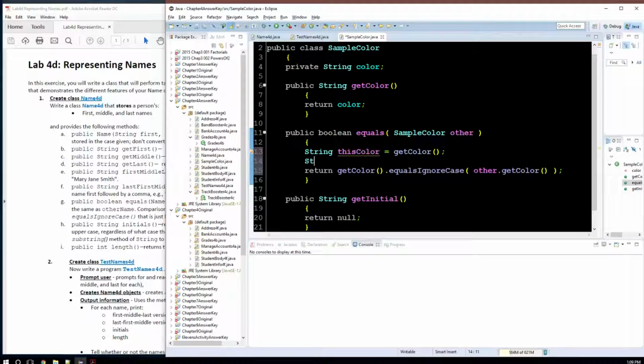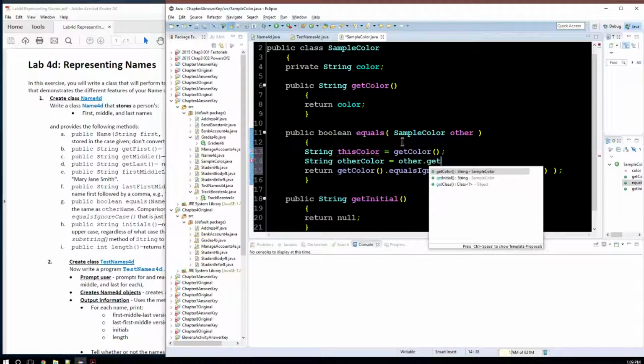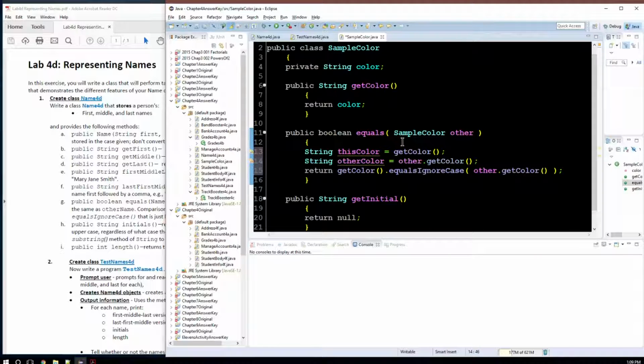Then we say string other color equals other dot get color, and then say return this color equals other color. And you can trace through it. I would put a breakpoint here and trace and see, okay, this is yellow, this is red, and now I'm going to say does yellow equal red, and return that. If it's true, if yellow equals red, it'll return true. If it doesn't, it'll equal false, and that's what it's returning back here.